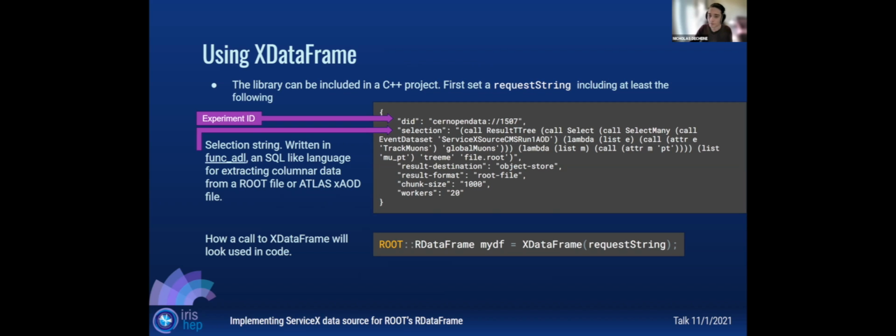That's part of the code that it'll be utilized in. There are two things it takes as arguments: a big string in brackets. The two important pieces are the DID, which is like an experiment ID corresponding to a specific experiment data repository, and then a selection string. It's written in a language called FuncADL, which is a bit outside the scope for this presentation.